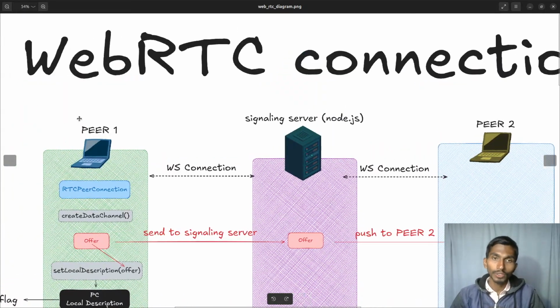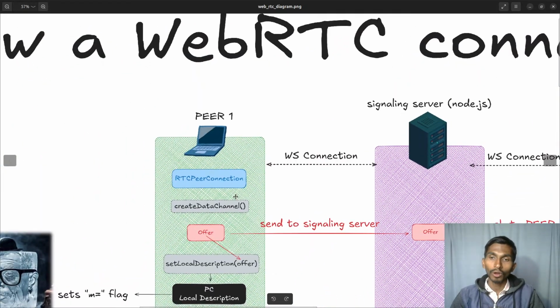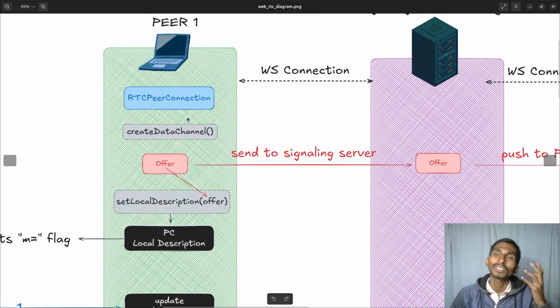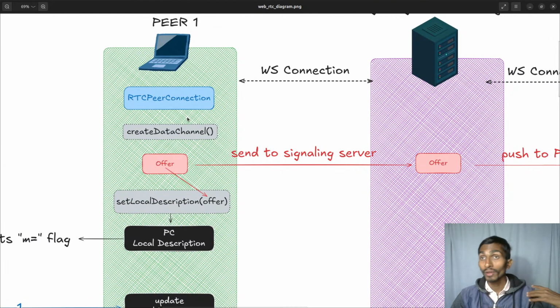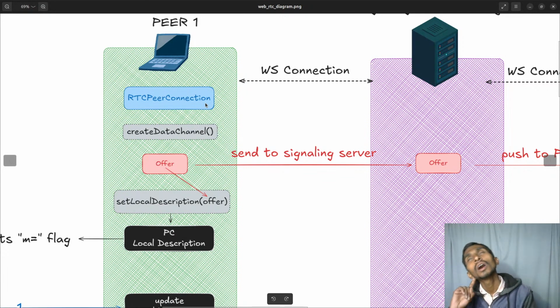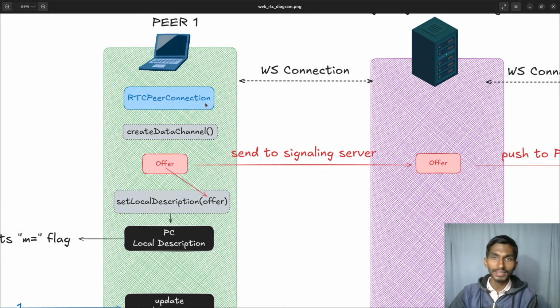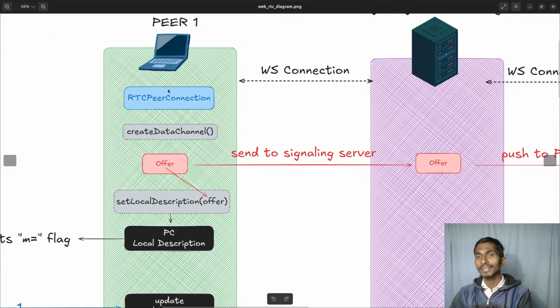Okay, let's talk about this particular thing. When it comes to peer 1, call it peer 1, call it peer 2, whoever creates the RTCPeerConnection initially. There is a method called RTCPeerConnection, pc.RTCPeerConnection, if I'm not wrong. Just understand this thing. Using that method, you can create the RTCPeerConnection.